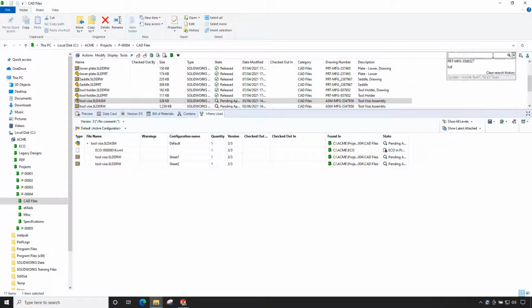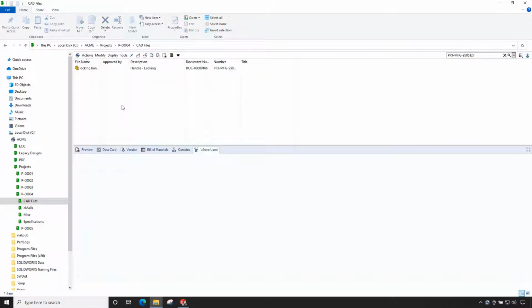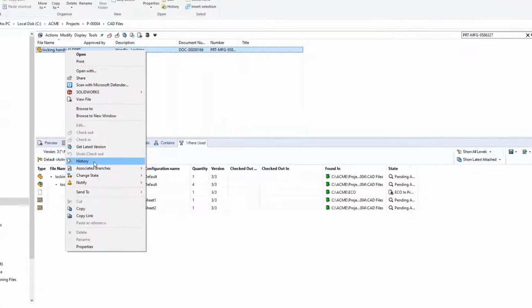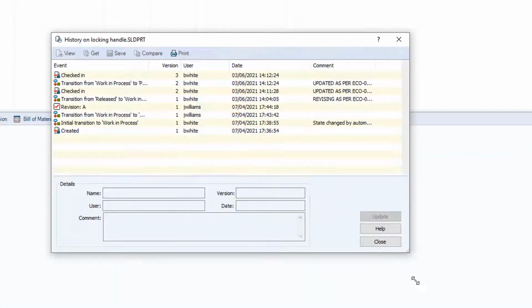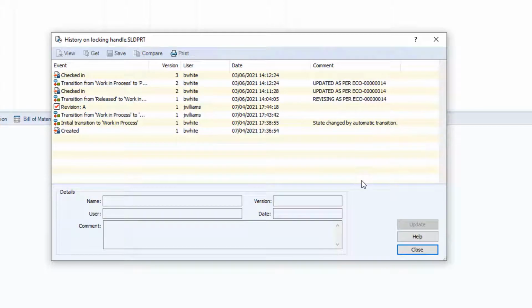Using the History command on the locking handle, anyone using PDM can review all the events that happened on that file, when they happened, and with the comments why they happened, providing a useful audit trail.